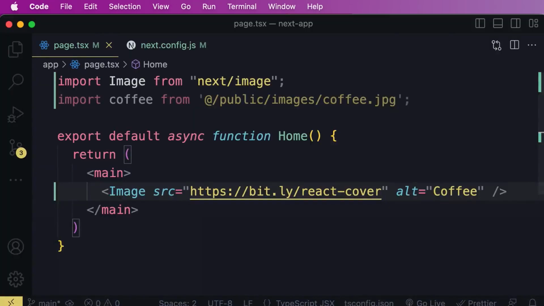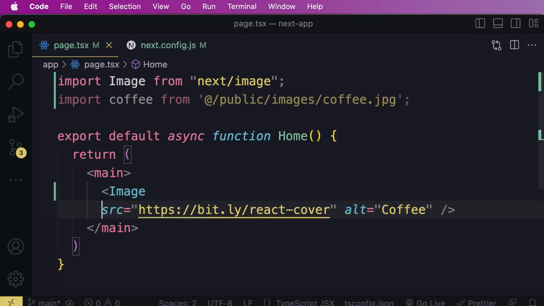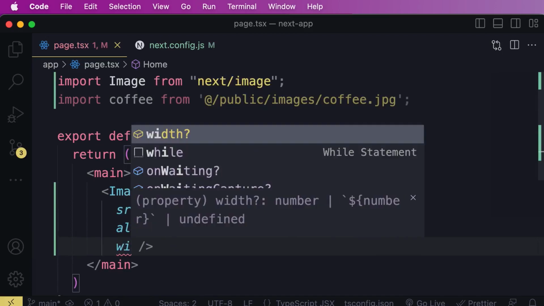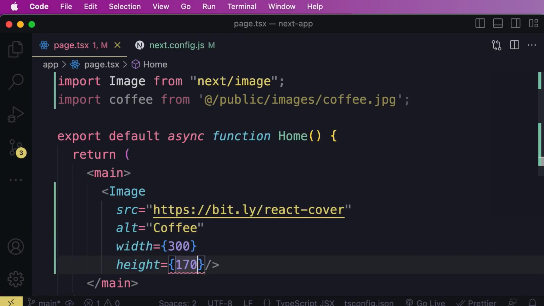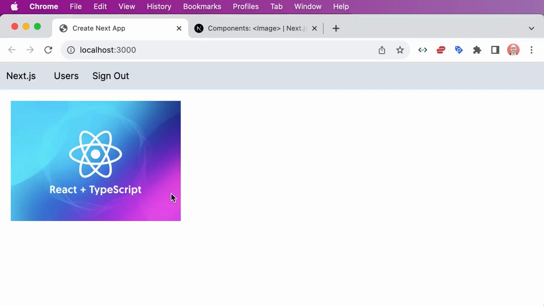All right, back to the code. Now, with remote images, we should always provide a dimension because Next.js doesn't know their size ahead of time. With local images, the images that we import on the top, Next.js automatically detects their size, so we didn't have to specify a width and a height here. So for this remote image, I'm going to provide a width and a height. Let's set the width to 300 and height to 170. These are arbitrary values, okay? So here's what we get, beautiful.